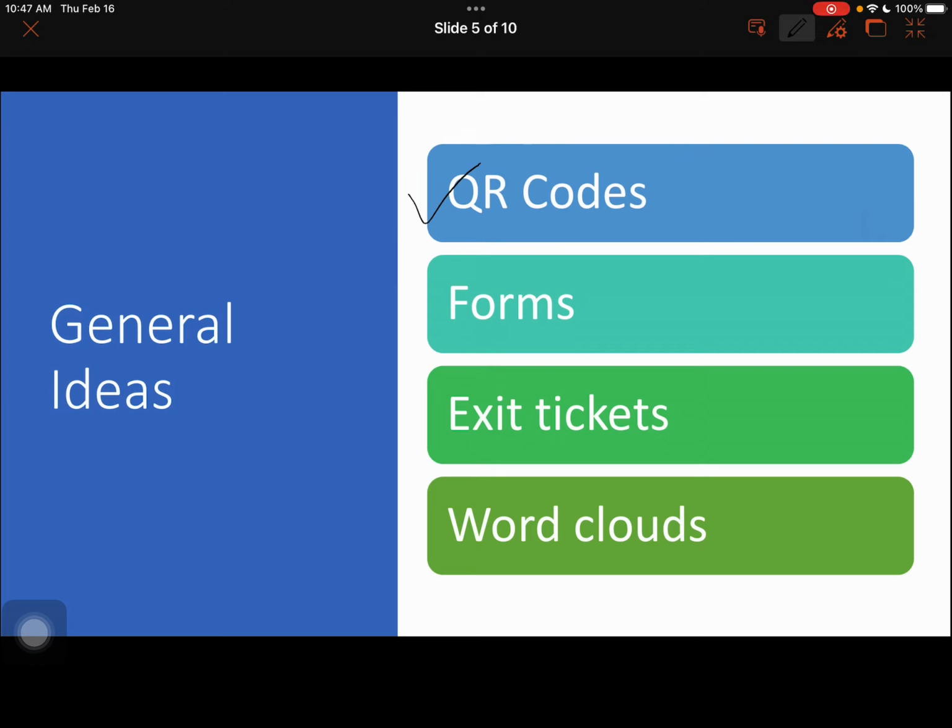And you can also see there are other apps that generate their own QR codes. Padlet is a really good example of this. If you go in and make a Padlet board and you want your students to access it, you can just click on the QR code and it'll give you the QR code for the Padlet board. And then you can share that with your class.